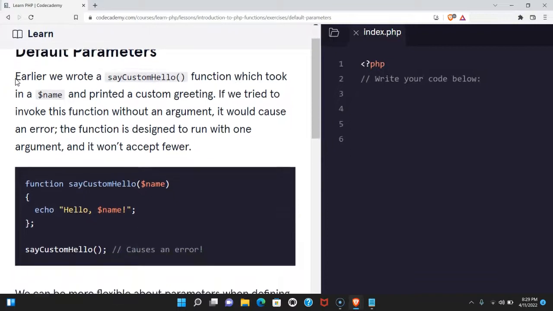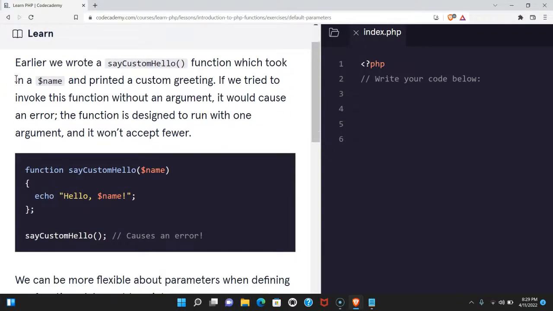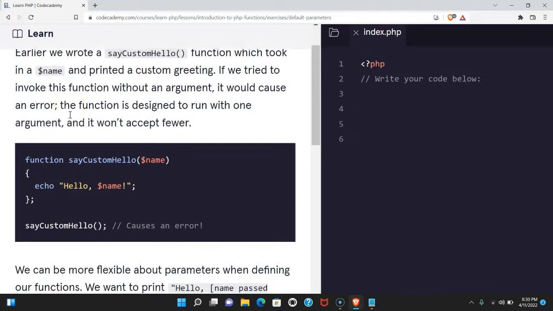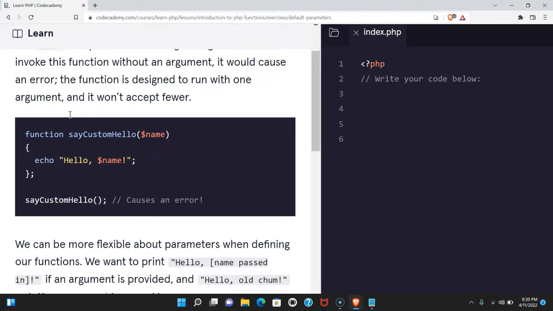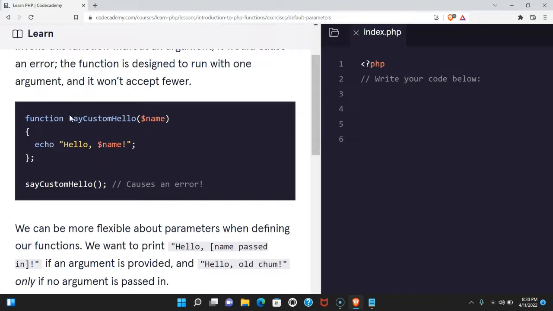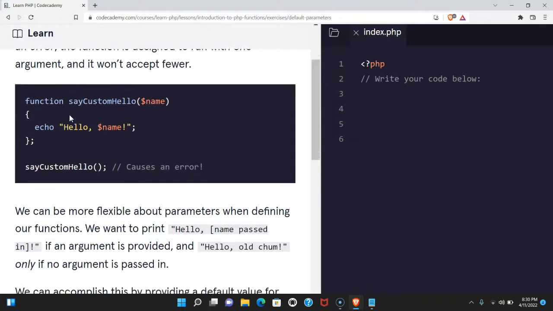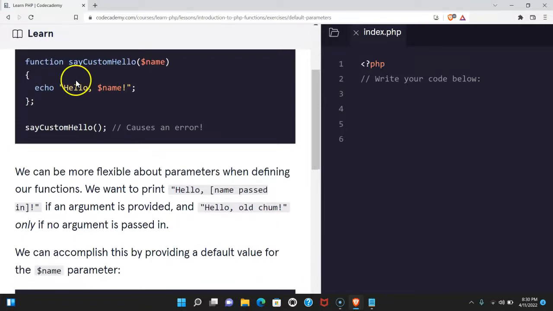This is default parameters. Earlier, we wrote a sayCustomHello function which took in a name and printed a custom greeting. If we try to invoke this function without an argument, it would cause an error. The function is designed to run with one argument and it won't accept viewer. Here we have function sayCustomHello, which takes in a name. We then are able to echo hello with whatever name is passed in. When we invoke sayCustomHello without an argument, it does cause an error.